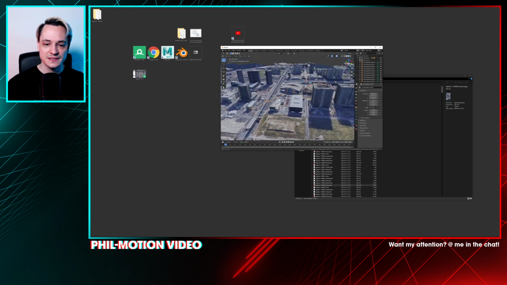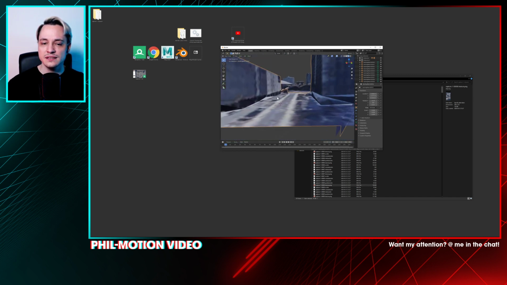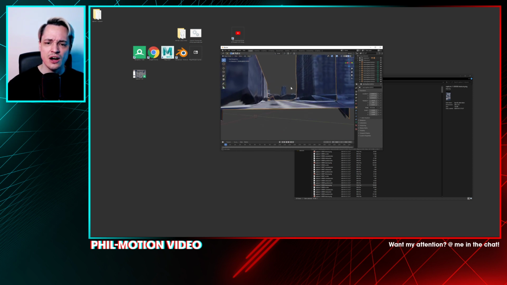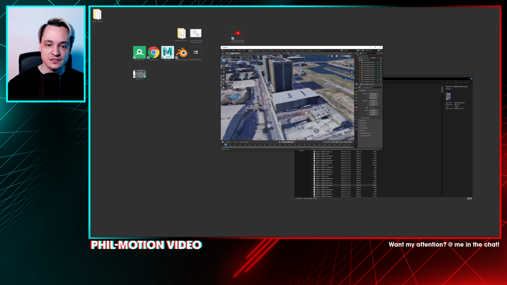essentially using it as a converter. But yeah, if you're making a driving game, for example, and you want to get the proportions right, like how wide are boulevards or streets actually, how high do buildings actually get, and so on and so forth. And I think this is just great for this.